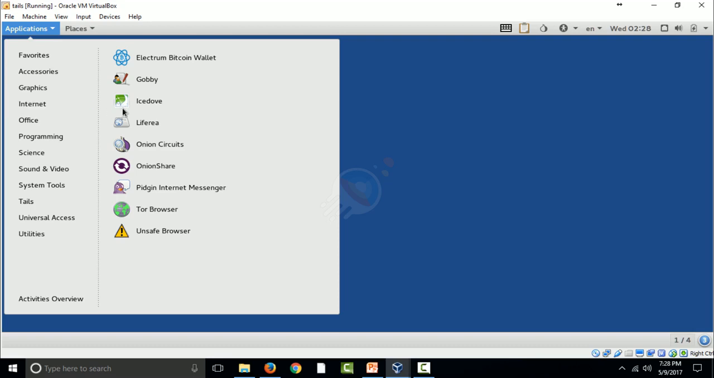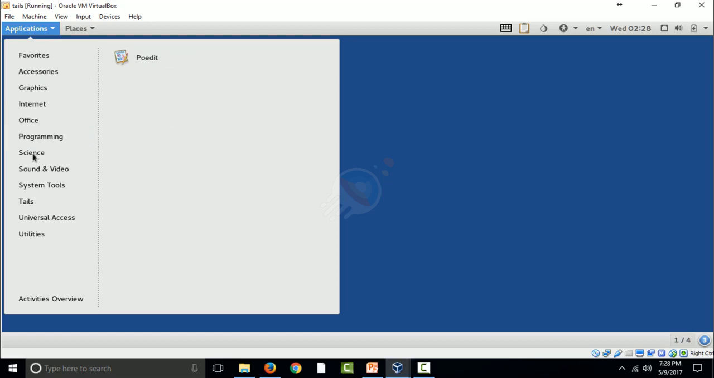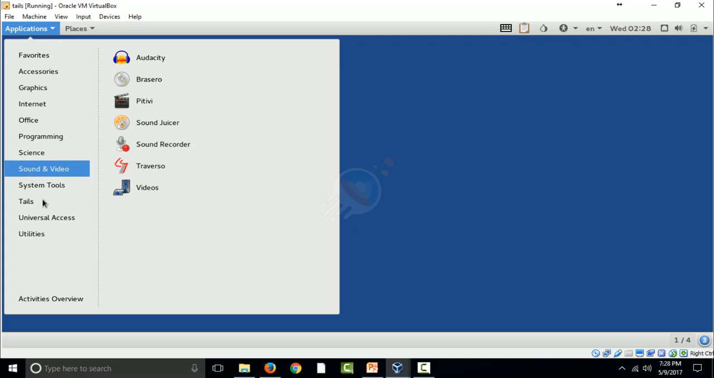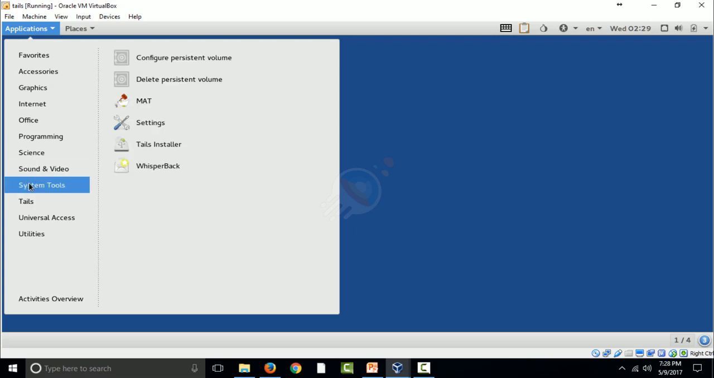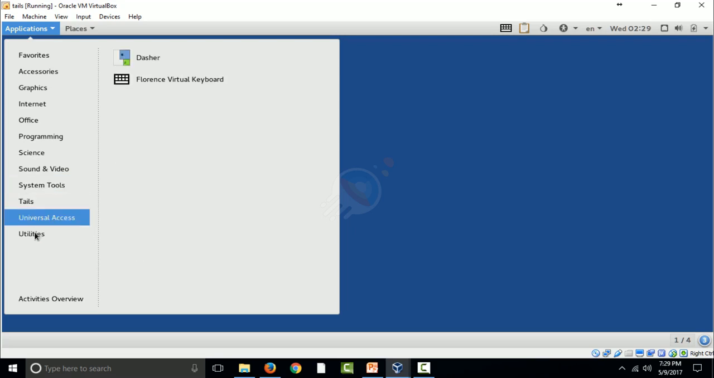Under the internet, there are some important ones on here. Obviously, Electrum is very important. That's the Bitcoin wallet we're going to be using. And pretty much other than that, you could take a look at all of these. A lot of preloaded software, and all of this stuff is safe to use on here and is considered very private and set up to work with Tails.